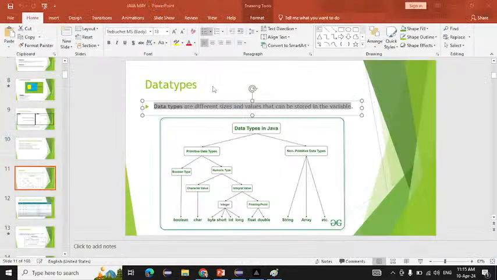Okay, so we have two types of data types here: primitive data types as well as non-primitive data types. What is meant by primitive data types? The data types whose size is fixed. I will tell you later what is the size of the boolean, what is the size of char, and so on. Remember one thing, the difference between primitive and non-primitive data types is that the memory size of primitive data types is fixed.